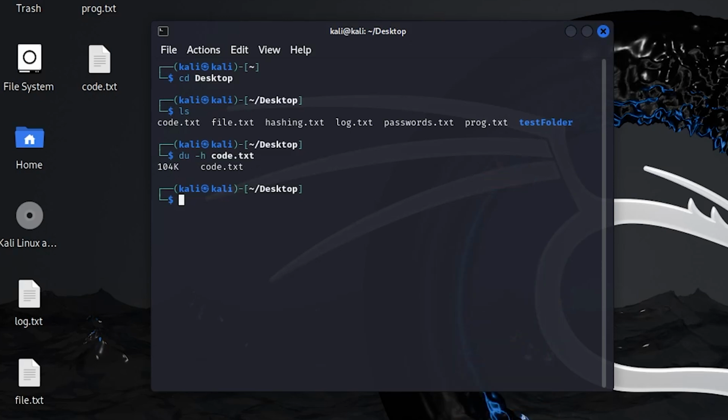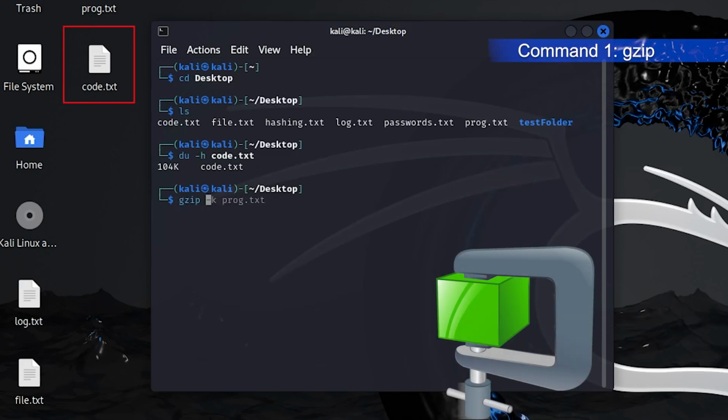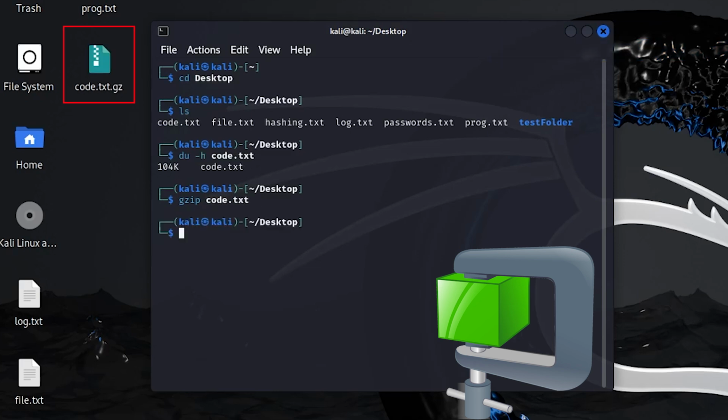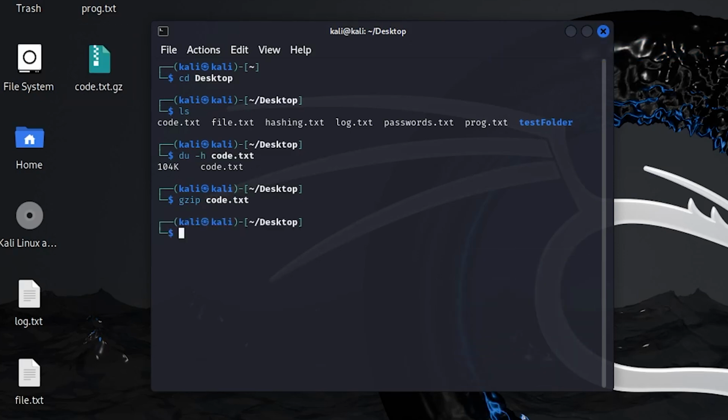Now let's compress the file using Gzip. Keep in mind, after this command, the original file will be replaced by the compressed version. Now, let's see how much space we saved by compressing. Nice, right? Compressed and tidy.